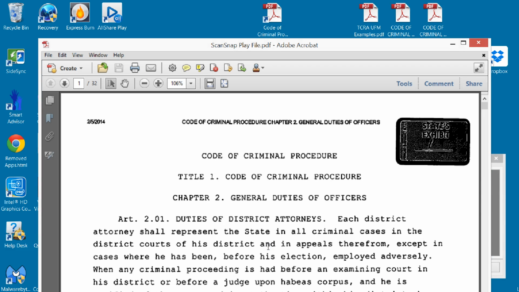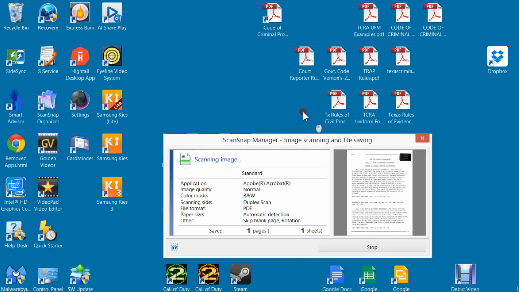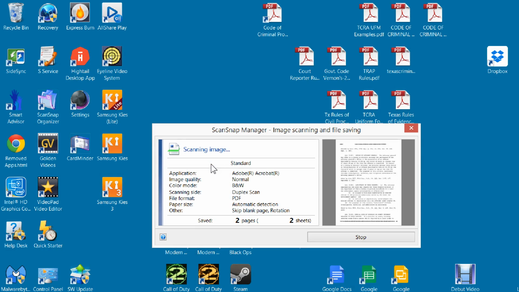I'm going to press scan, and it should be popping up here. Yes, and here it goes. And you can watch it if you have your ScanSnap Manager on the front window. You can watch it scan the exhibits, and it's going to scan fairly quickly. There's 32, 33 pages or so, but you can watch it go through, and you'll see exhibit stickers pop up, and they're really dark like that one there.